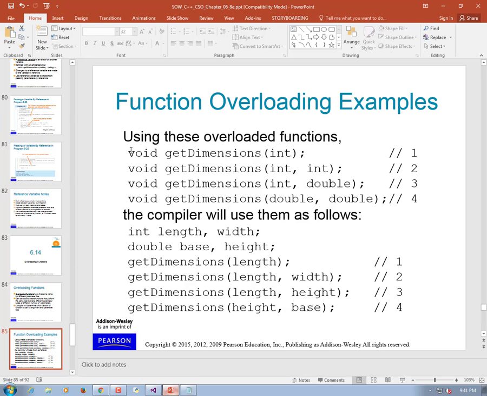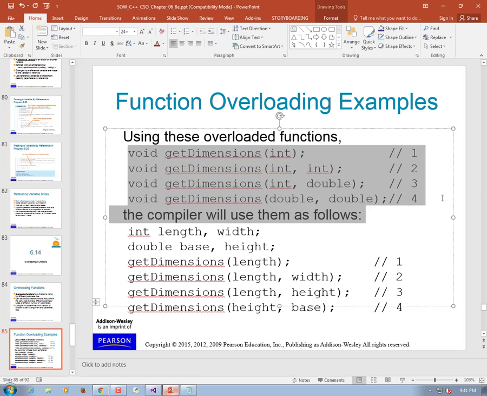So here we go. Somebody has written 4 different versions of this getDimensions function. One that accepts an int, one that accepts 2 ints, one that accepts an int and a double, and one that accepts 2 doubles. So there's all sorts of different ways you can invoke this function. What does it mean to get dimensions if you only pass one number in?